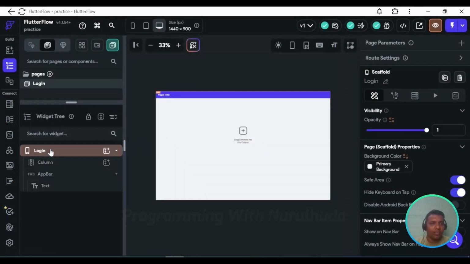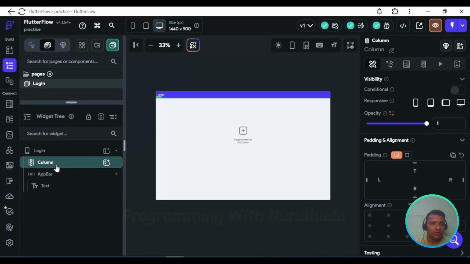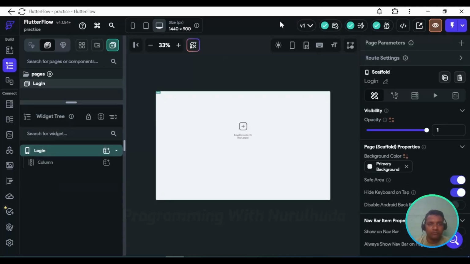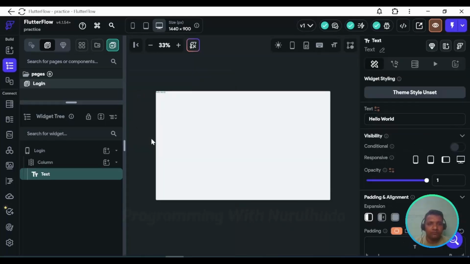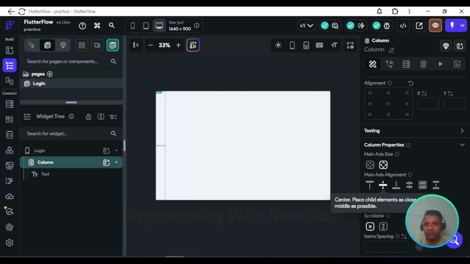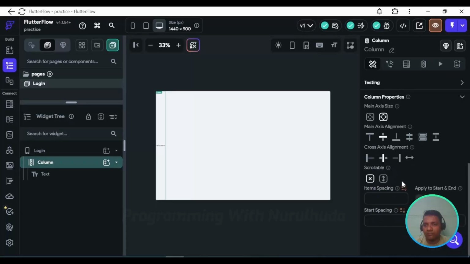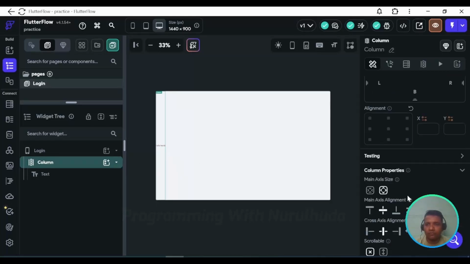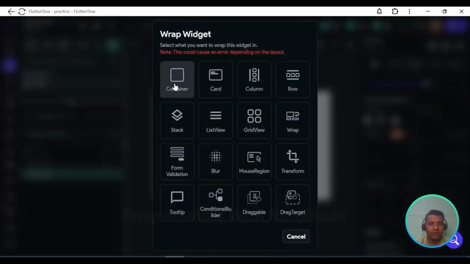Now here I change its title. Now we remove all the extras: first delete the app bar, and I add here one text field, and wrap it in a container.